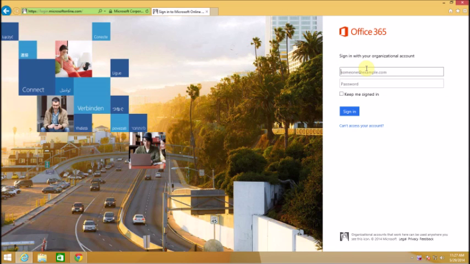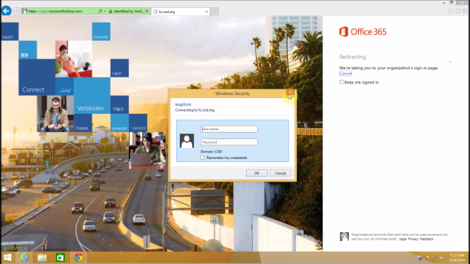When you go there, it will take you to the Office 365 login, so you'll want to type in your email address provided to you by the district. And when you hit Tab or Enter, it's going to redirect you, and you should get a pop-up. Now this pop-up is allowing you to log into our SharePoint server on Microsoft's computers, so you'll type in your computer login, not your email address.